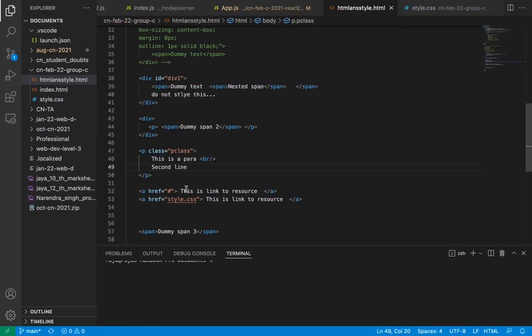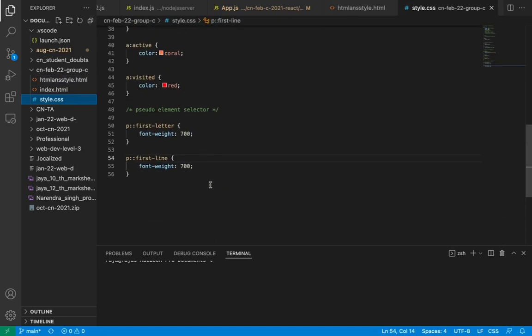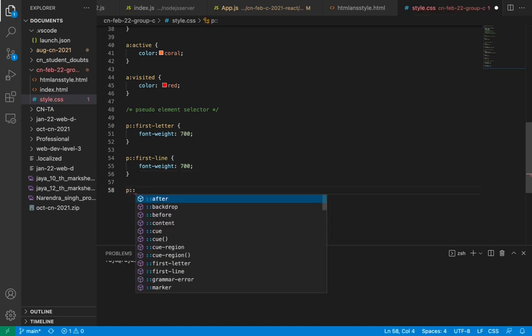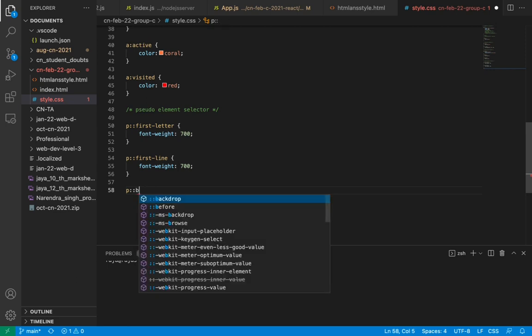So this is one more. We call it pseudo element selector. Based on the element, part of the element is being styled; the complete element is not styled. One of the important selectors is after and before.